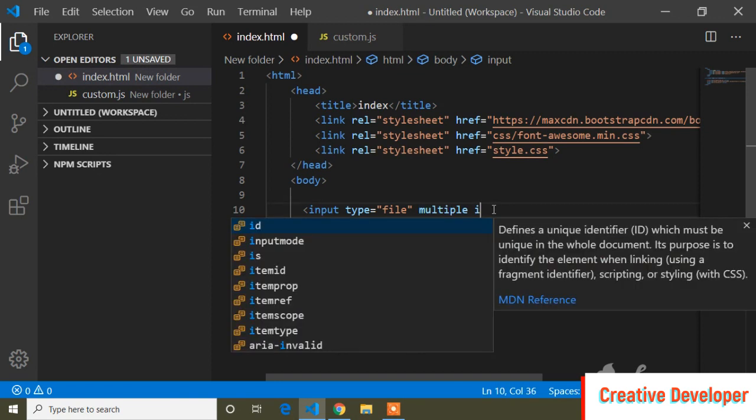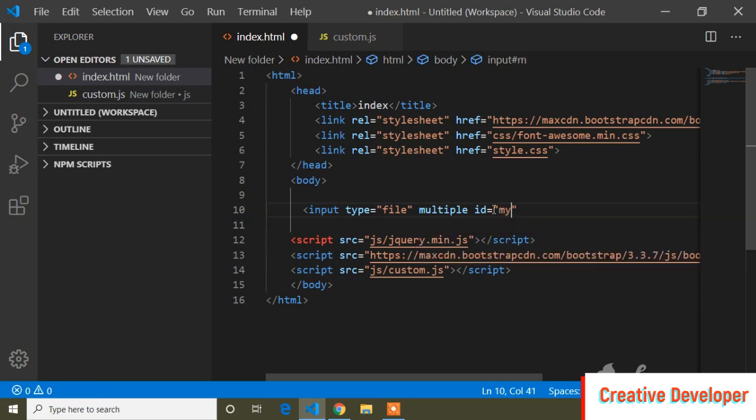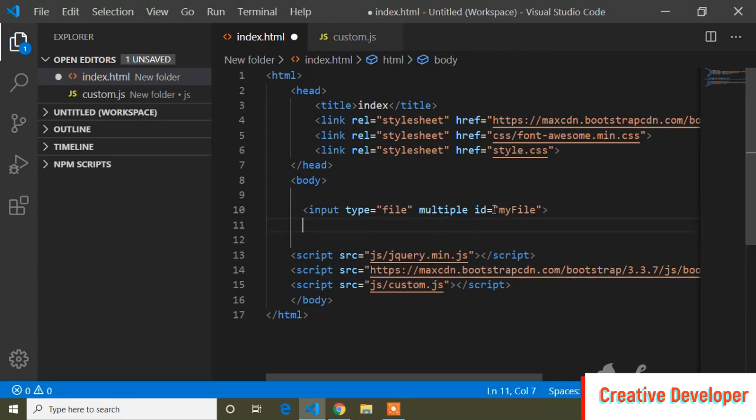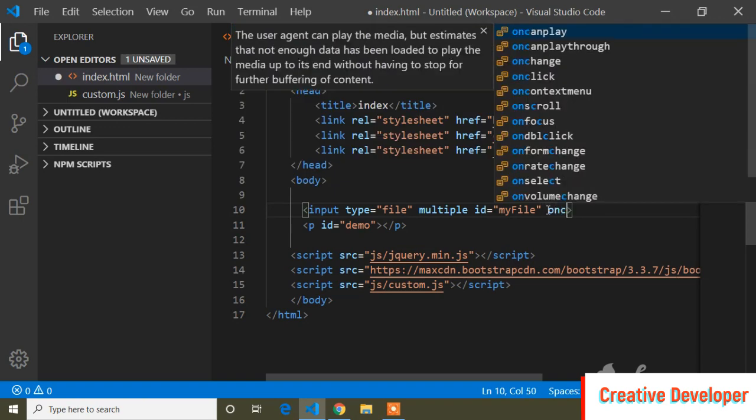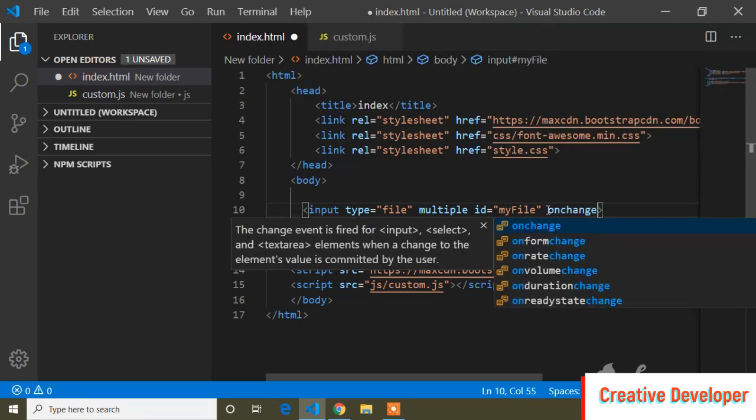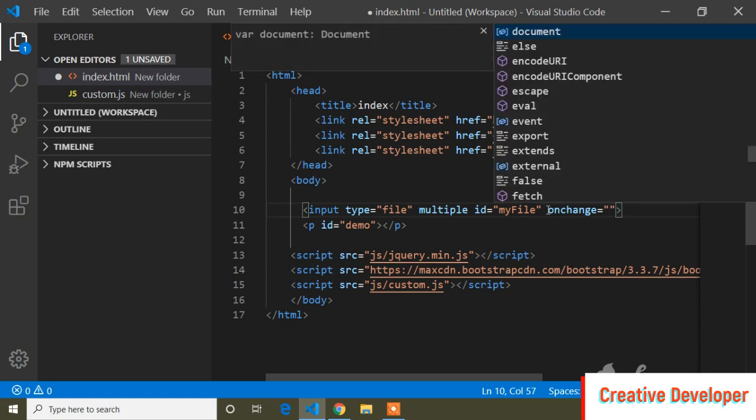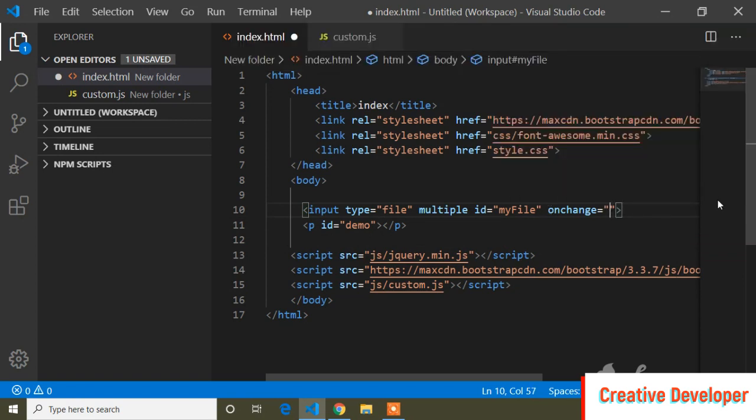And now I will write an id, my file. You can write any name for this id, and close. And here I will write a p tag with id equals demo, and here I will write a method. When we upload images, the method is onchange, not onclick, and the method name is myFunction.